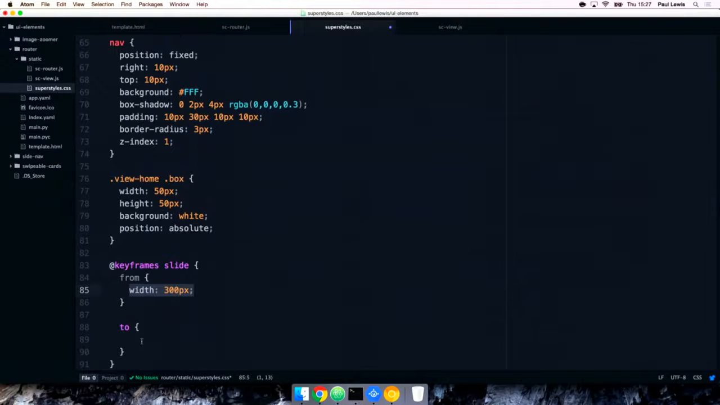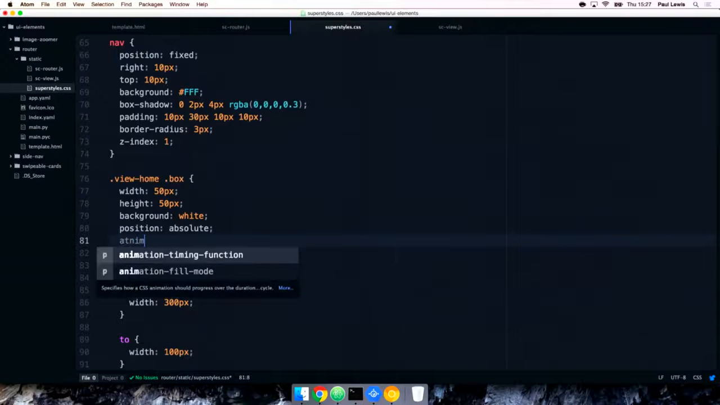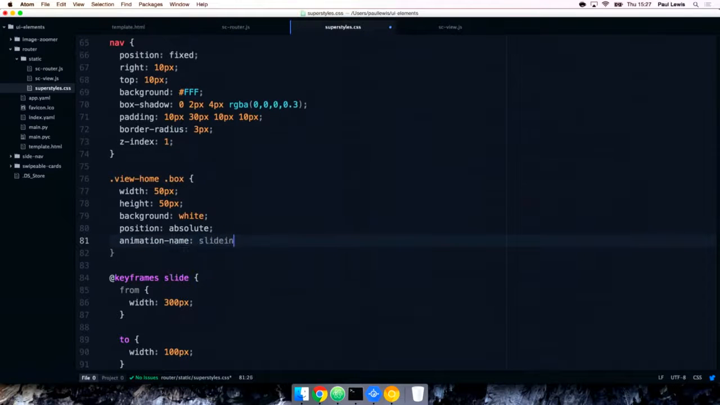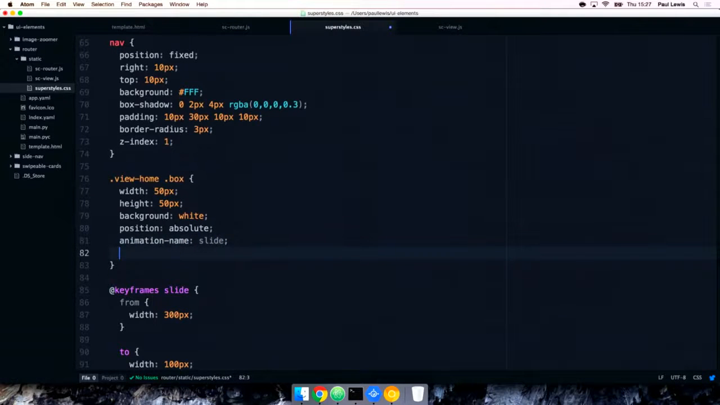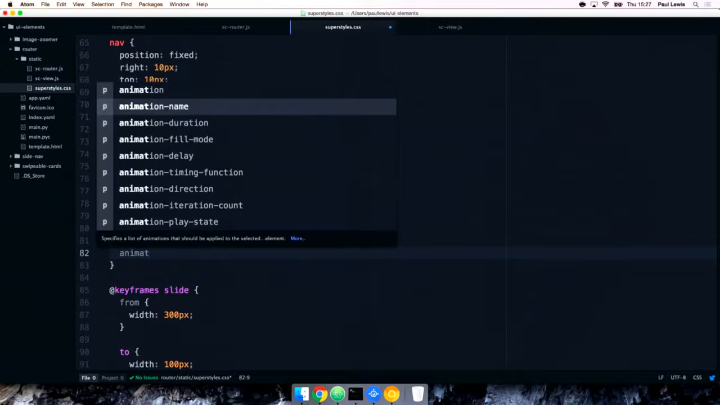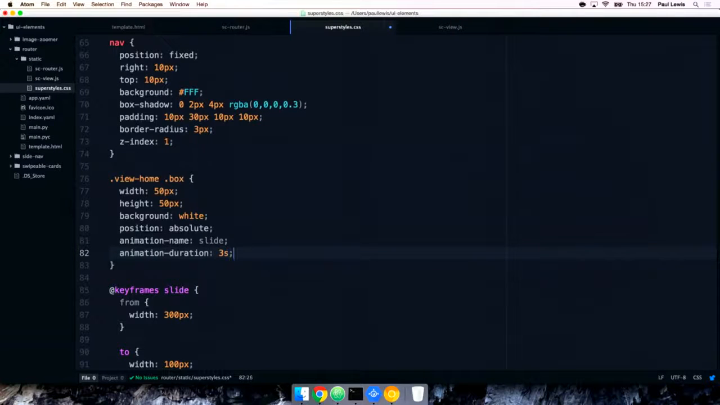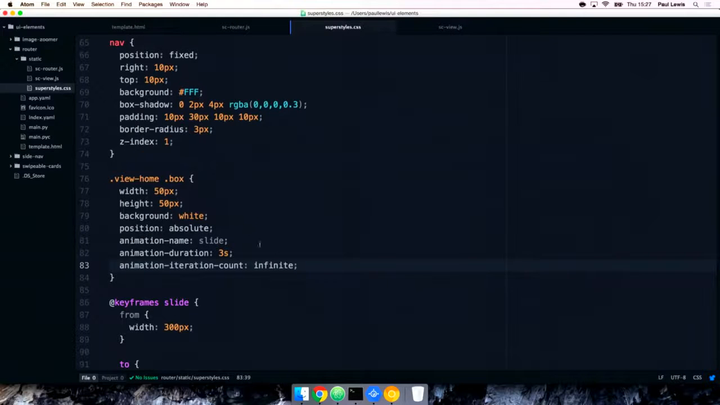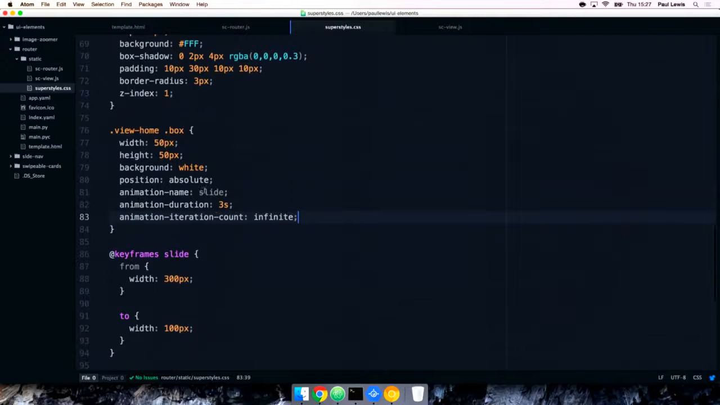So width from 300 to 100. And so I guess I'll do animation, animation name will be slide in, not slide, slide. Animation duration, 3 seconds, and then animation iteration count, infinite. So say we've got that.